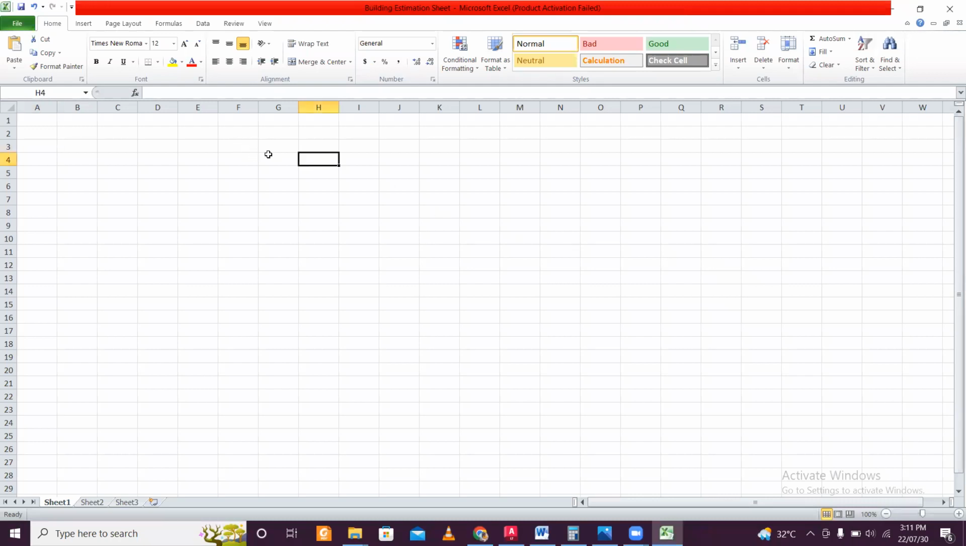Once you open this Excel sheet, first of all, we keep a particular portion here for each heading. We'll select the cells and merge and center. I'll prepare this from the basics, so no need to worry if you haven't used Excel before. Here we'll write building estimate, bracket G plus one. We'll write all the details later. So G plus one, you just write it here.